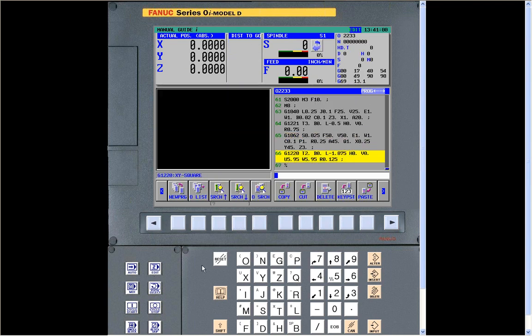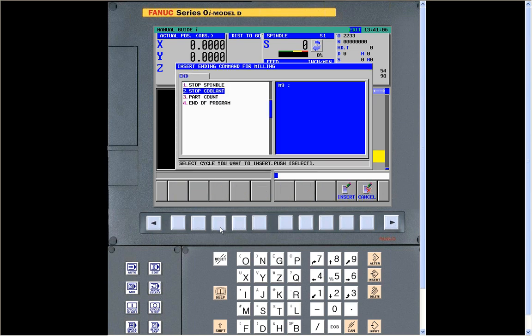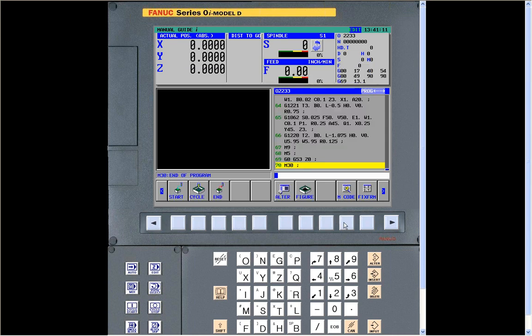What we want to do now is add an end of program. So we go right shift and end. And number 4 is our end of program. If we add that, now we've got a full program.